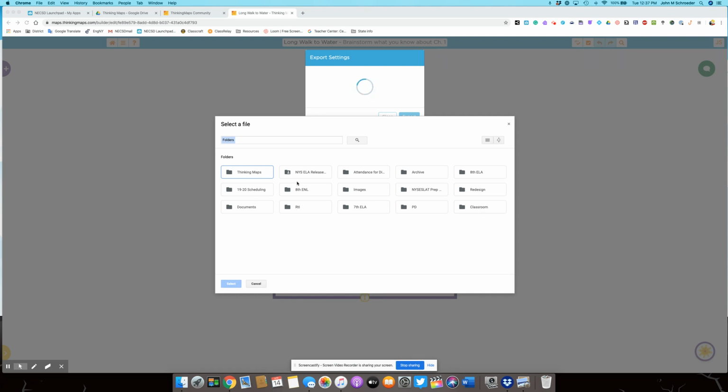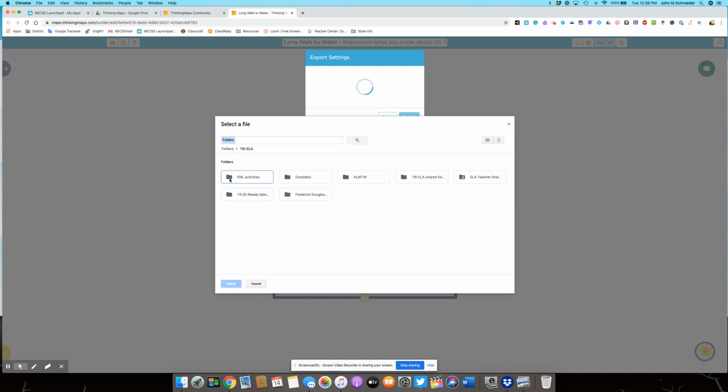In my Google Drive, these are all my different folders. I want to put this one in the thinking map folder, so I'm going to select that. And you'll notice the select button down here lights up. If I had a folder within a folder, I would need to click on it. So say I wanted to put it in my 7th grade ELA, I would open that, and then I would choose which of those I might want to put in, like the Long Walk to Water folder from there.